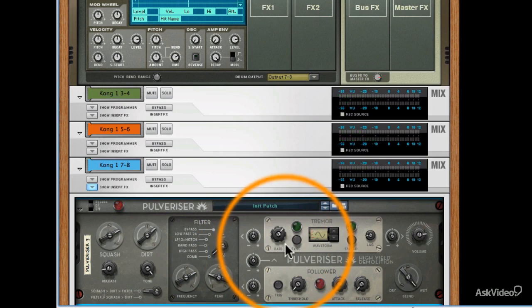All right, in the next video, I thought it might be fun to run the rest of our drums through one pulverizer and see how noisy of a loop we can make out of the whole thing.